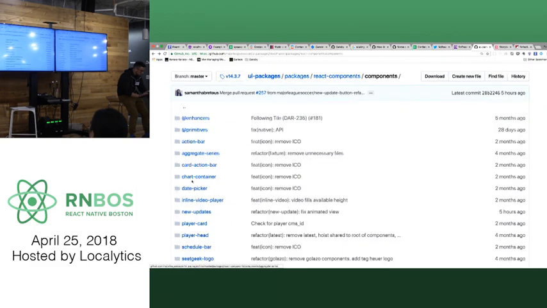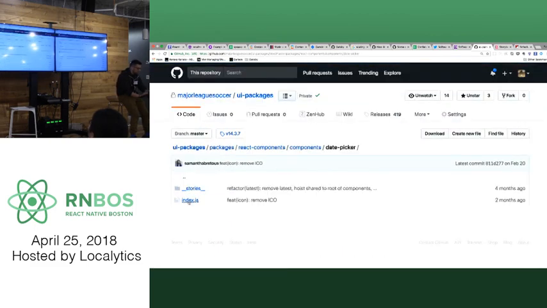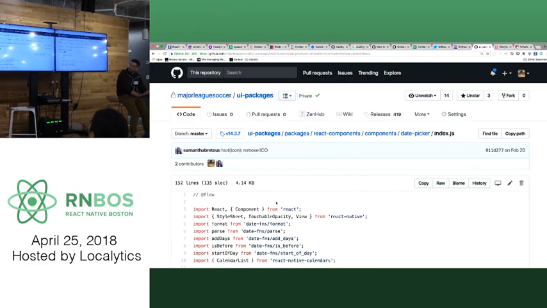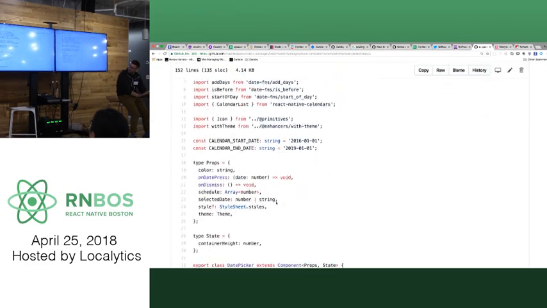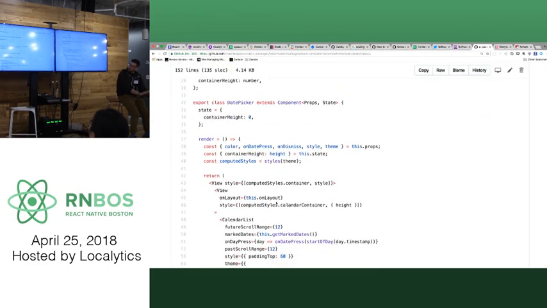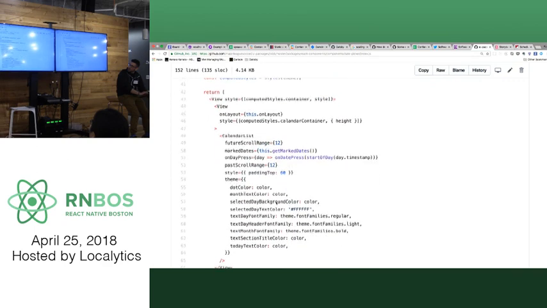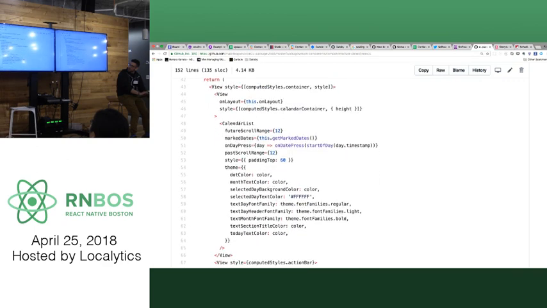And then we'll go, date picker. Let's take a look at it. Here's my face again. Hey, Sam. And boom. So let's look at the render, right? We've got some views, and we got a calendar list. This is actually React Native Calendars. So this is us using React Native Calendars on native and web.